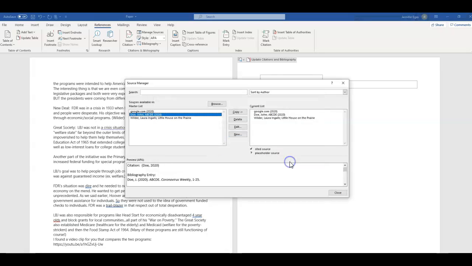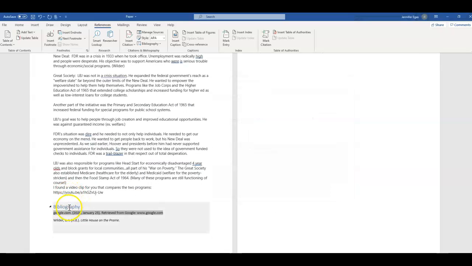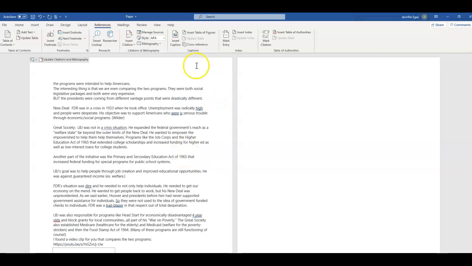And then I'm going to put OK. There it is right there. And here it is over here. So when I put it in, I can go back to my bibliography, update citations, and there is the Coronavirus Weekly. This is the best way to keep up with all of your reference sources.